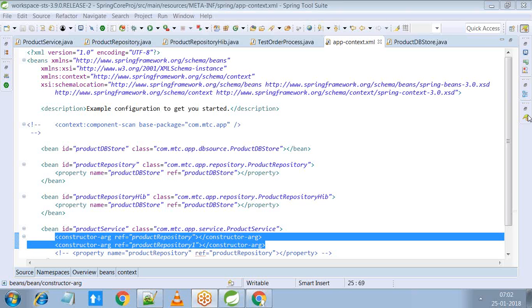Yeah. So you see, setter injection is of course flexible compared to constructor injection. For suppose, imagine I have 10 dependencies for a bean.